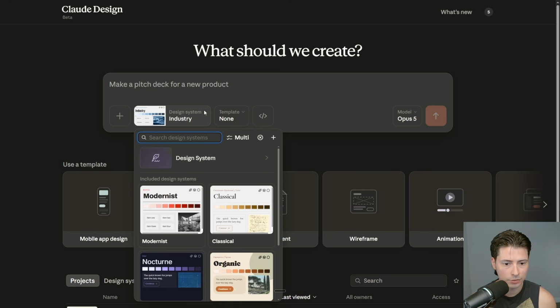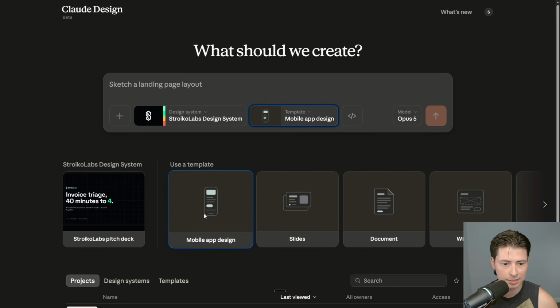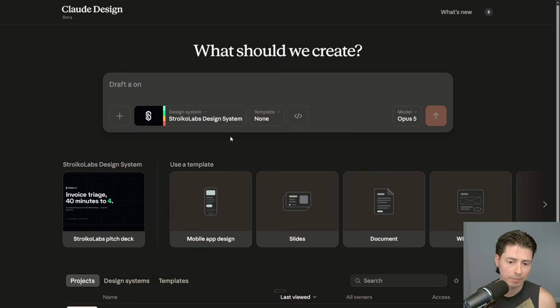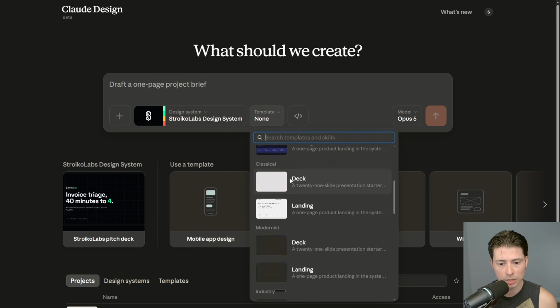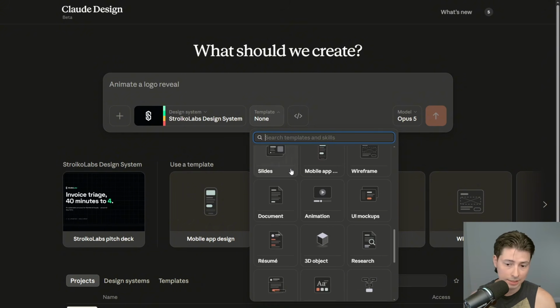And now if you come here, what should load, it might take a little bit, is the actual design system that we just made. Okay, so I had to back out and refresh the page for it to actually see it. So this is the Stroiko Labs design system that I will select. And then now we can create different media creatives. The template is what describes that. You can create a deck, a slide deck, mobile app, wireframes. You can create a bunch of different things.